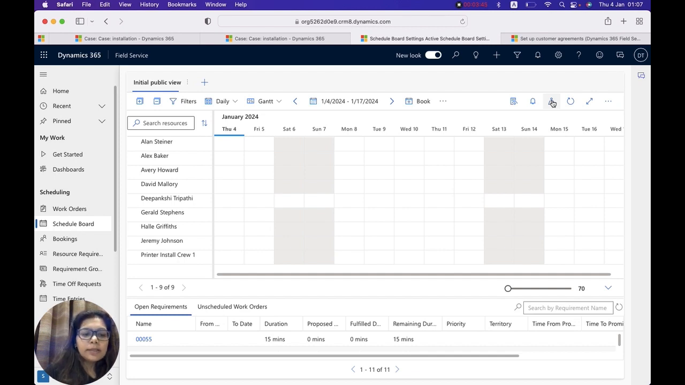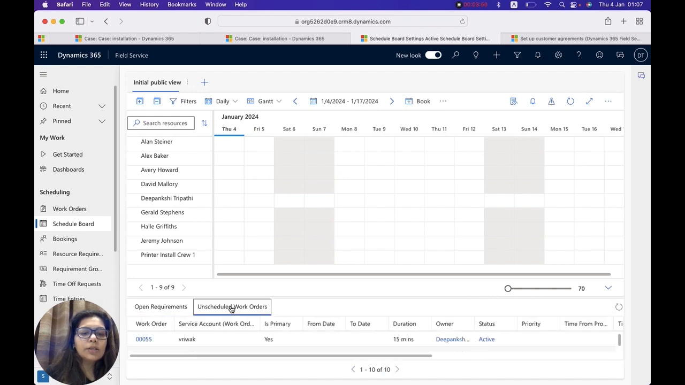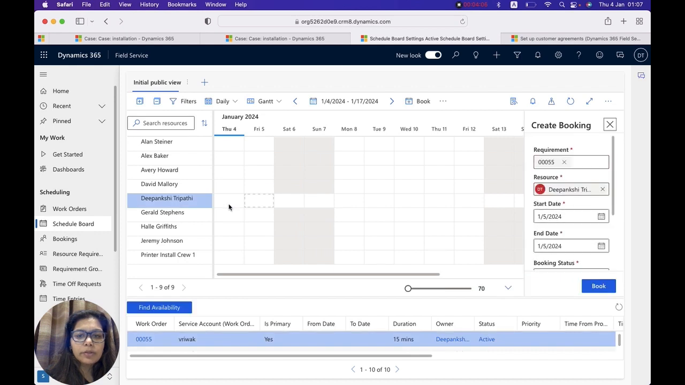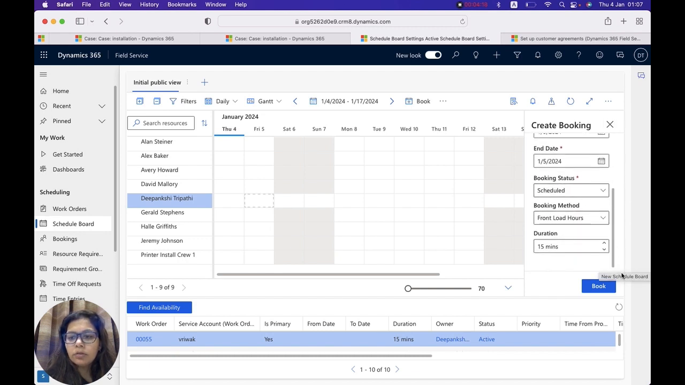Now since we have to book our resource, it's a very simple drag and drop process. We just have to click on unscheduled work order, which filters all the unscheduled work orders. Since we know our work order number is 0055, we'll just drag and drop it on the resource we want. So I'm dragging it and dropping it at our resource, which is here. And now we are ready to create a booking. Our booking requirement, resource, start date, and end date are over here. Now we are good to go, and we just have to click on book.